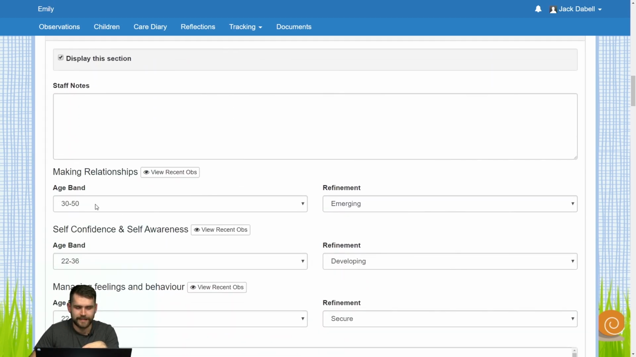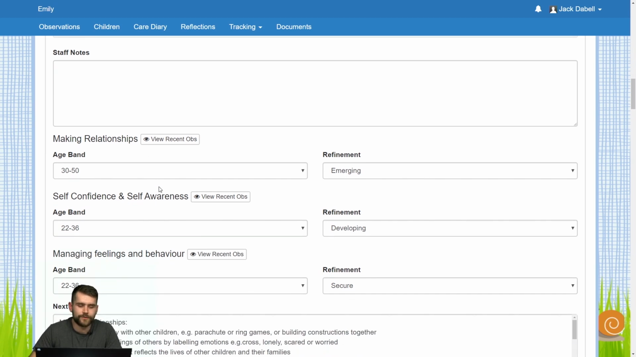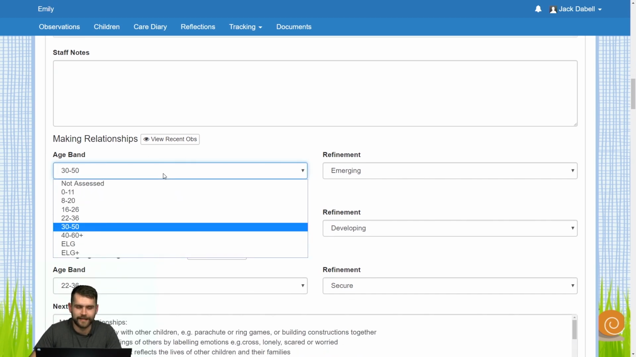All of this data here, the age bands, the refinements for each area, that's going to be filled in already for you. That's going to be taken from the summative assessment screen. Now, you can manually override this here if you want to change it for the report. Just keep in mind, it won't change the summative assessment screen. It will only change on this report.